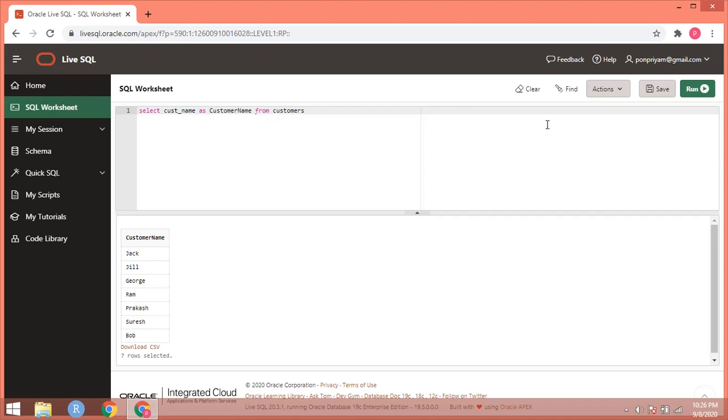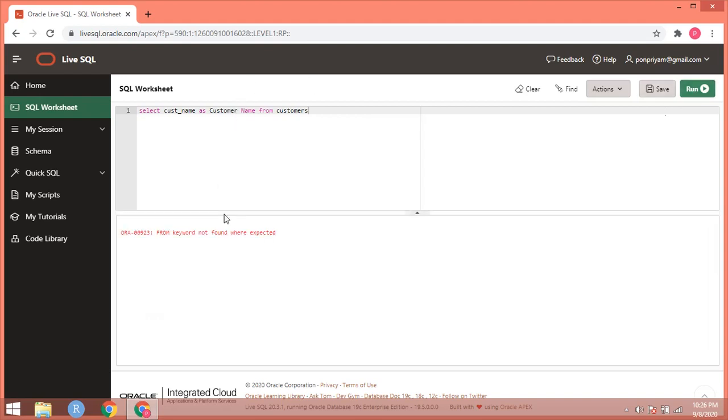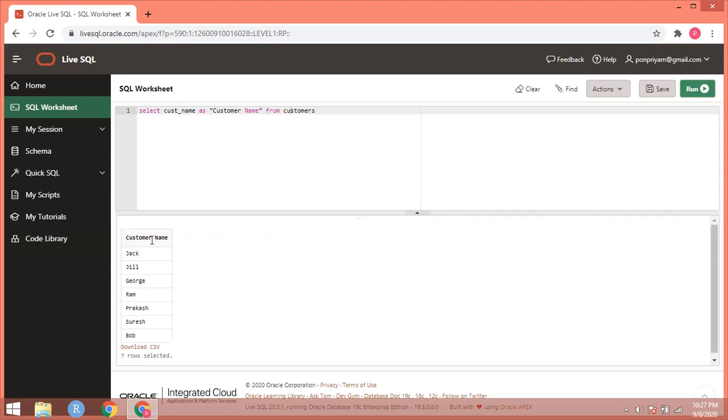Okay. I don't need to put a quote as long as there are no special characters. However, customer without space name doesn't look so nice. So I want to insert a space in the alias. If I try to run this now, it will throw an error because it cannot read the space here. So in order to force the space, I'll put quotes around this. So any special characters or space that you need has to come within the quotes. Now when you do that, the display name comes as customer name.